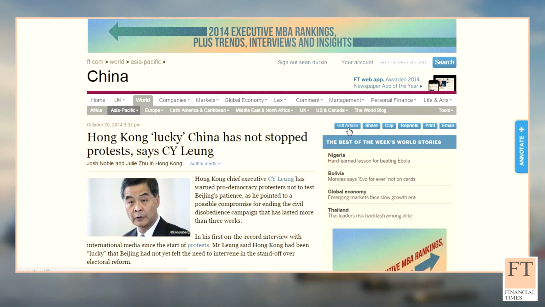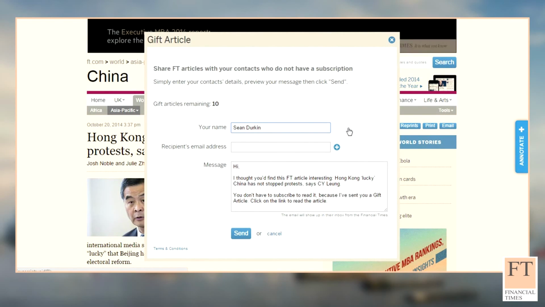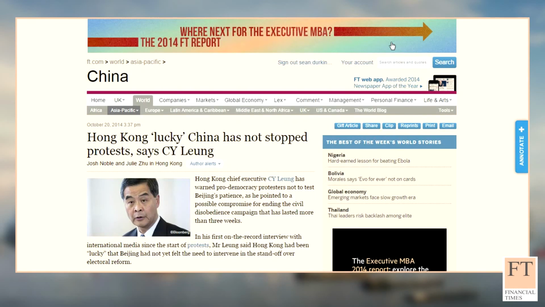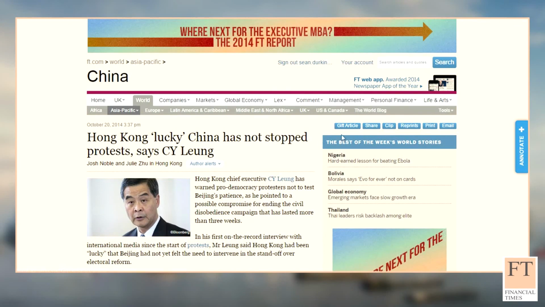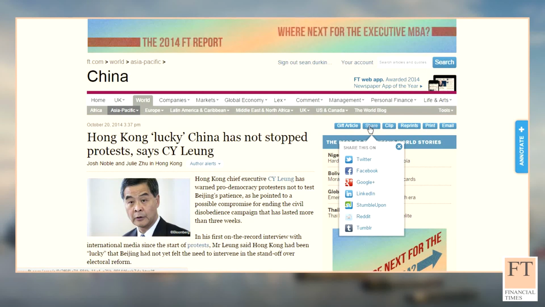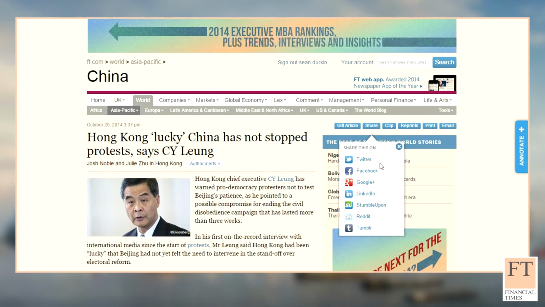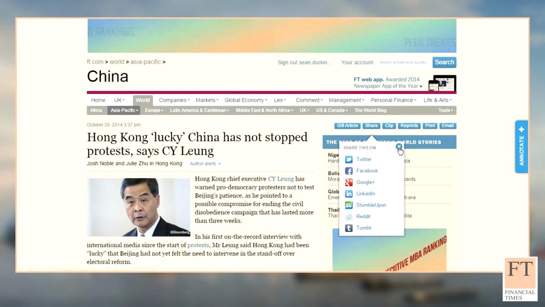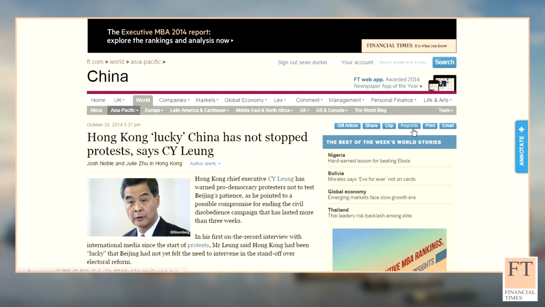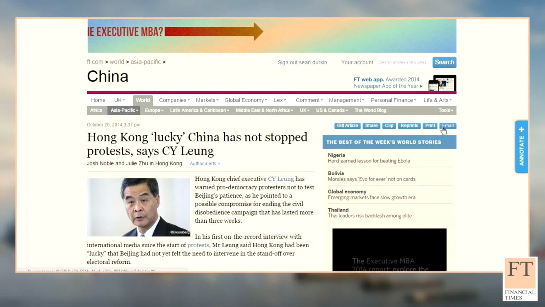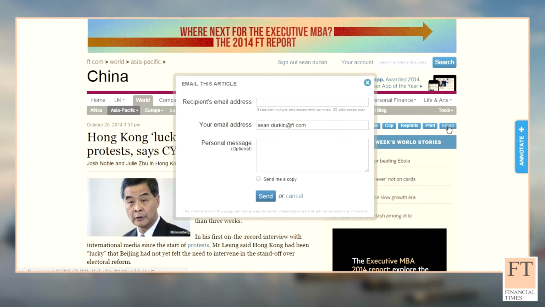First of all, you've got gift article. This enables you as a subscriber to share up to 10 articles per month with non-subscribers. Share allows you to post links on social media. You've got platforms available here like Twitter, Facebook and LinkedIn. You can order reprints of stories, print out copies of articles for yourself, and you can also email links to existing subscribers.